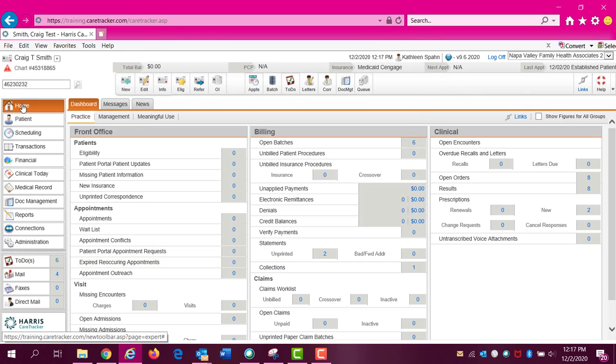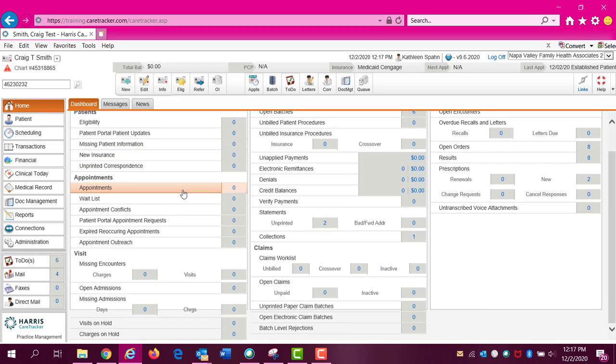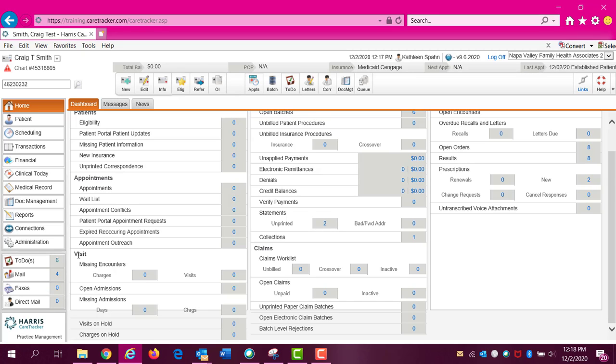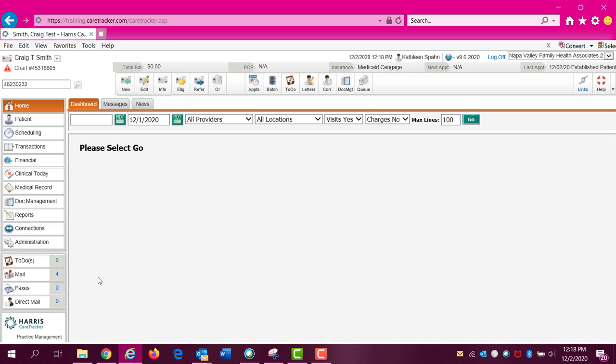All right, we're going to click on the home module here and scroll down under visits, missing encounters. We're going to click on charges right here. You're going to click that and we can push through some charges that might not be showing. You always want to give your parameters enough time to make sure that you're going to capture all the information. So I'm just going to go from January through today, and today is the second.